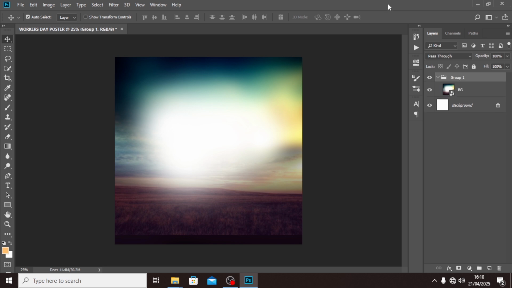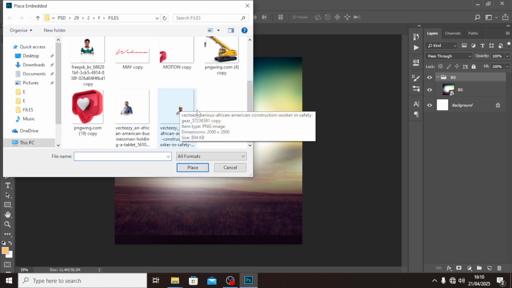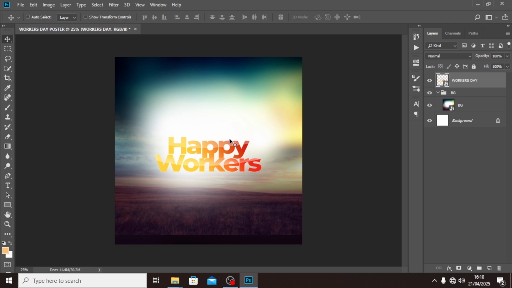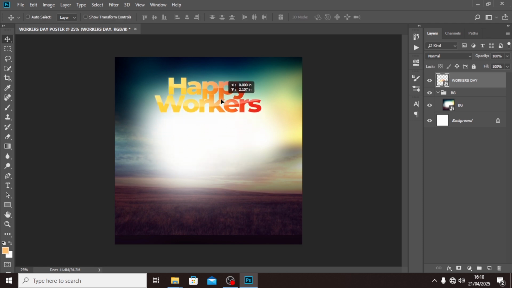Let's put it in a group and call it BG for background. Now we're going to come back to the background and make it more epic. But let's continue. I'll go to Place Embedded, and then I'm going to look for this Workers Day file. Okay, I'll click OK and then Enter. Then I'll push it a little bit up like this. Do not worry guys, we will still come back to it.